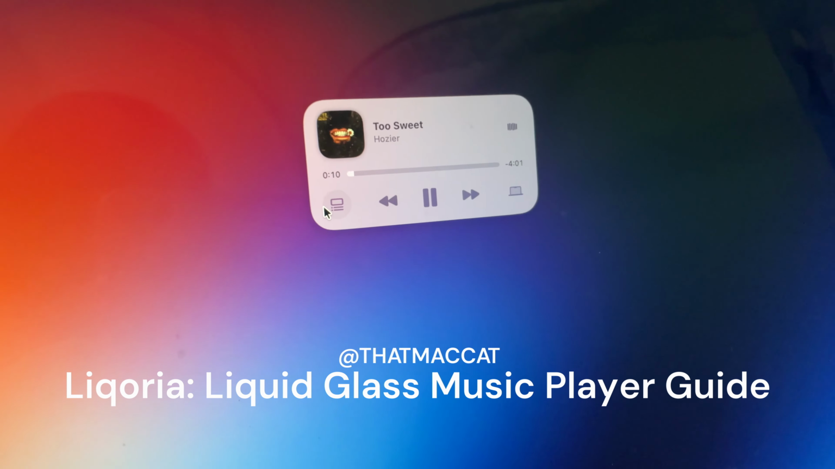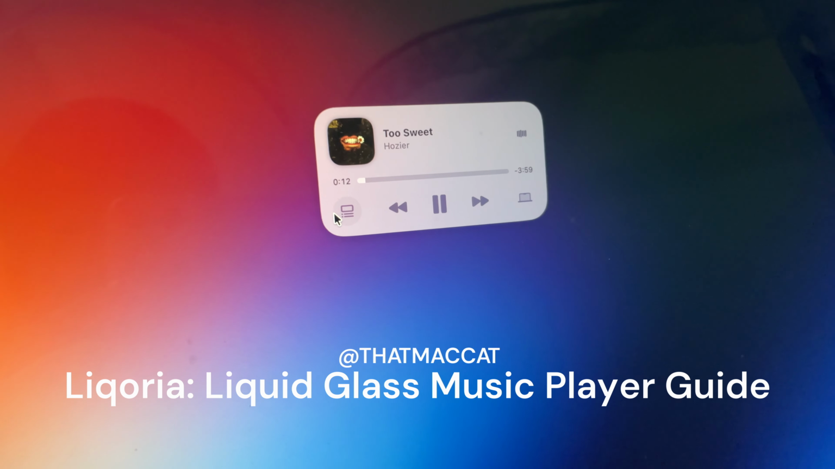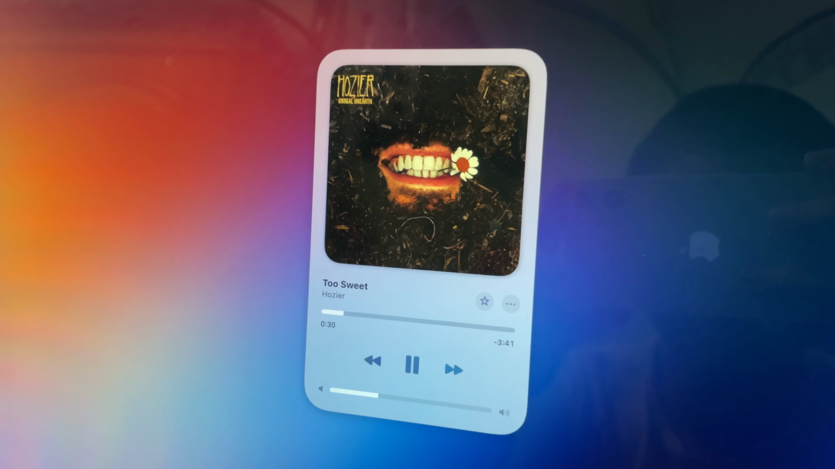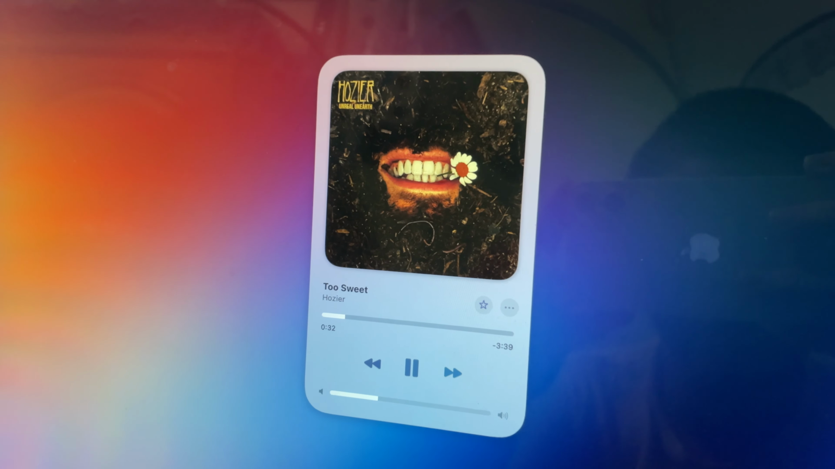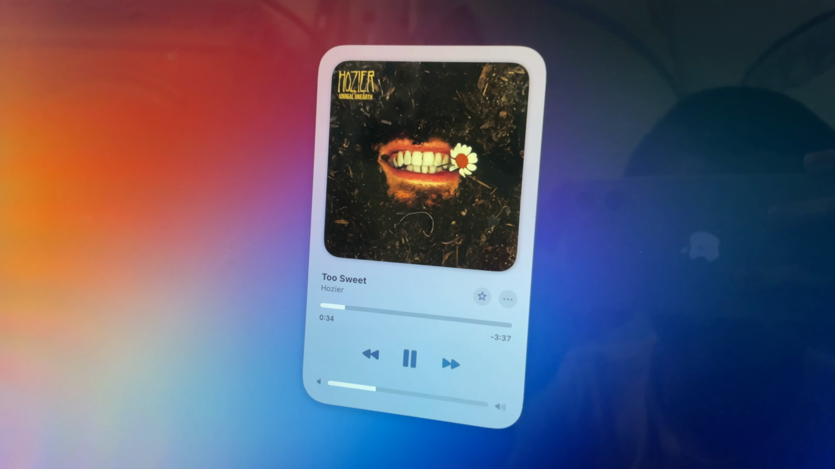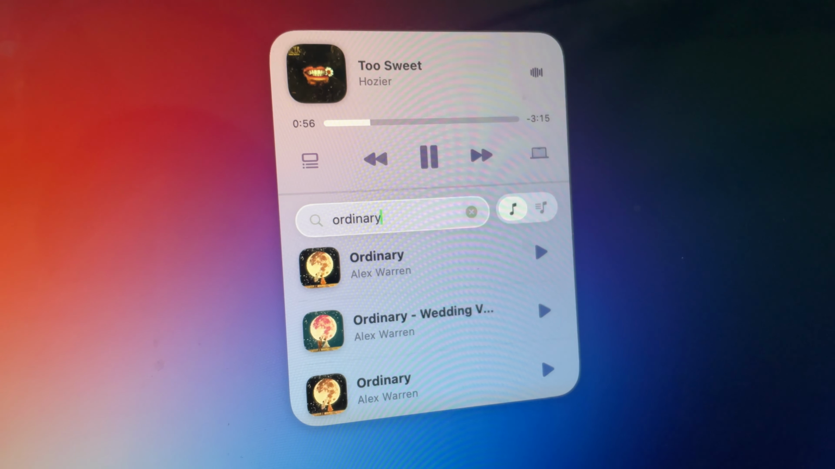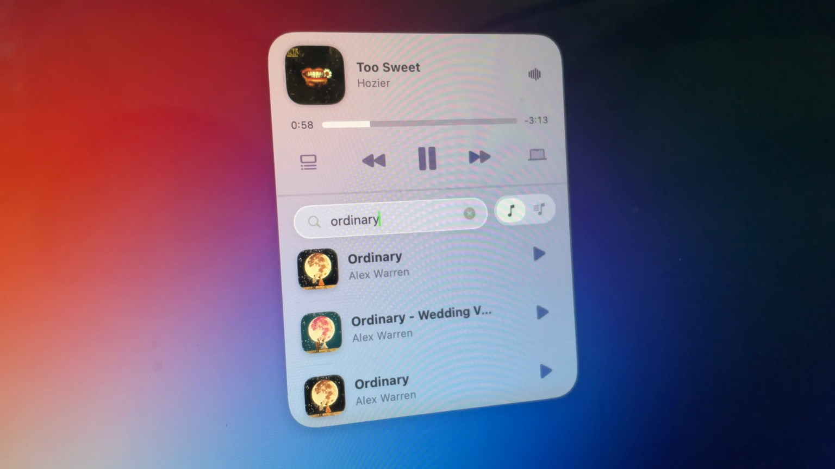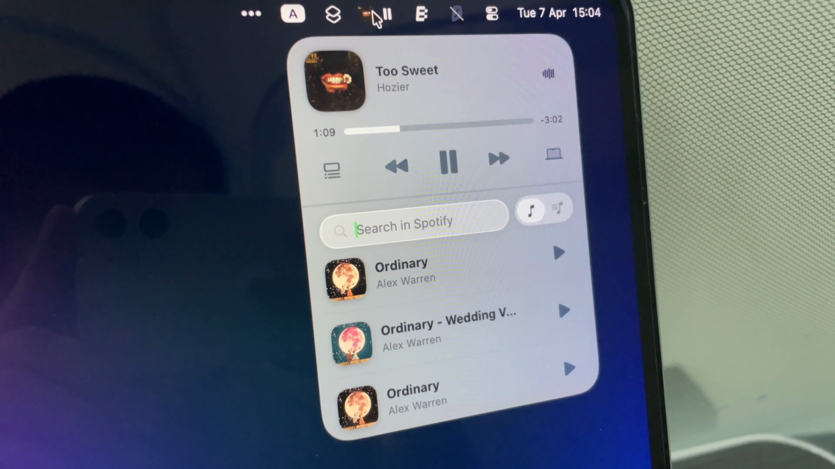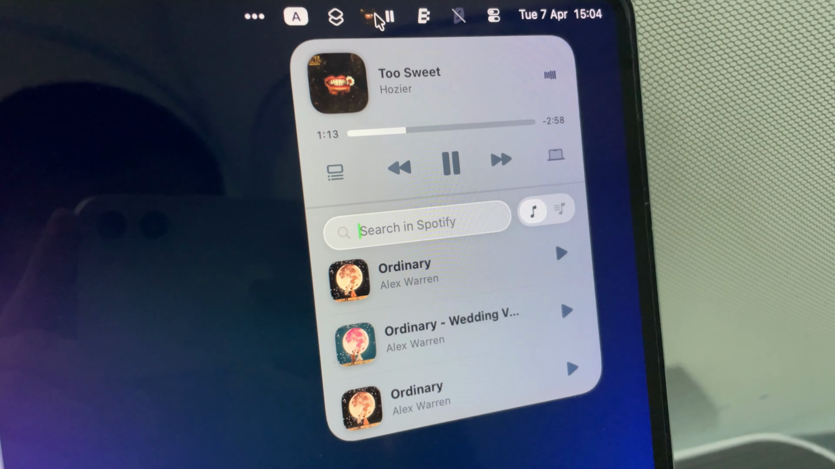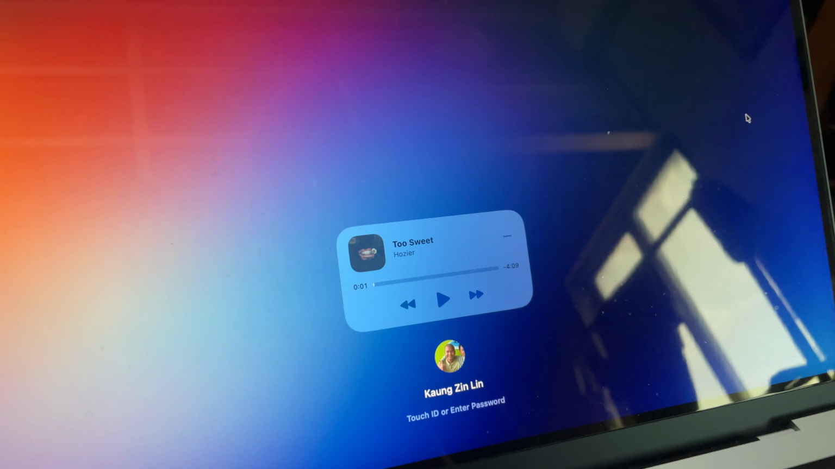Today I'll be introducing you to Liqoria, which is a liquid glass music player for your Mac that integrates directly with Spotify. What Liqoria does is unique. Unlike other apps that just show you playing media and basic media controls, Liqoria allows you to search for music directly and officially from Spotify. Plus, it's a beautifully built software with smooth animations and extensive customizations. Liqoria also has a lock screen player. Let's see how you can set it up and customize Liqoria to your liking.